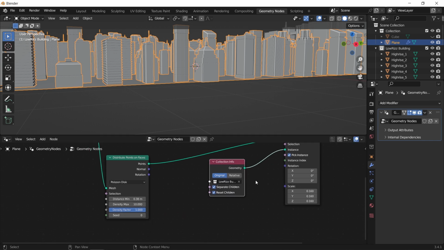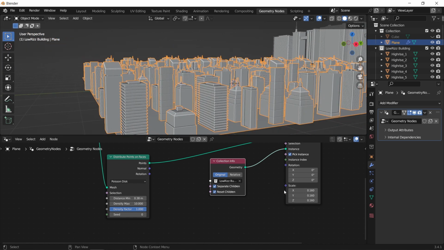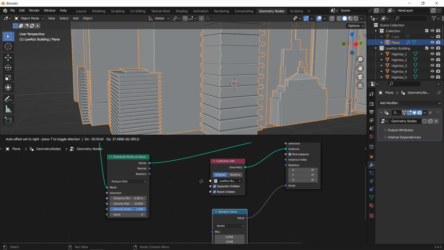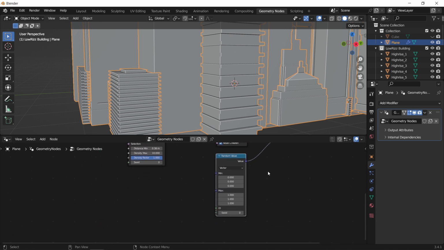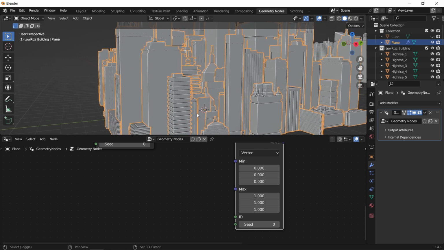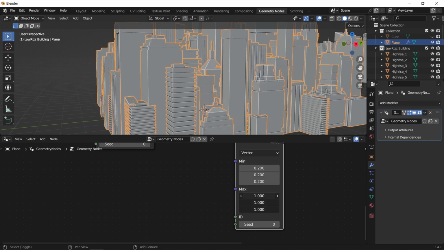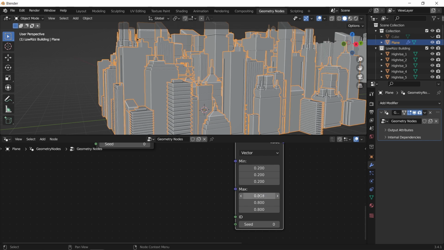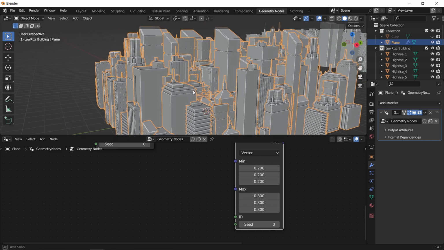To make a variation in the building scale, we can drag the scale slot in the Instance on Points, then add on it a Random Value node. With this new node, we can set a limit from minimum to max and randomly scale the buildings. I will set it from 0.2 to 0.8 on all axes, and as we said before, this will affect the minimum distance value between the objects, so we need to adjust that every time we scale the buildings.